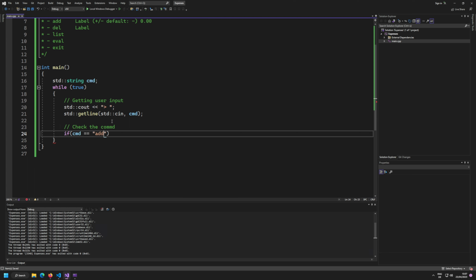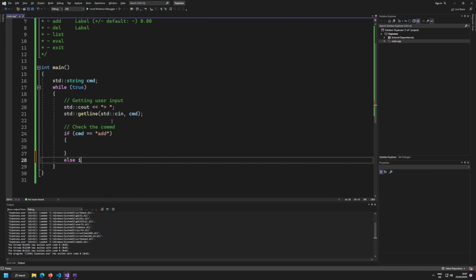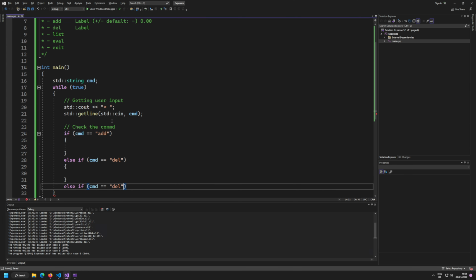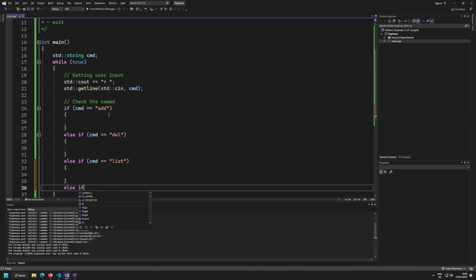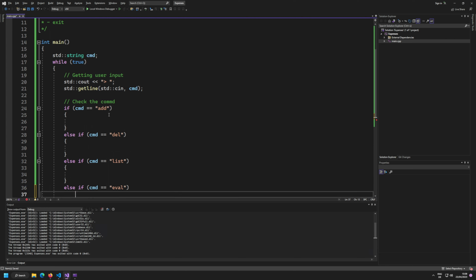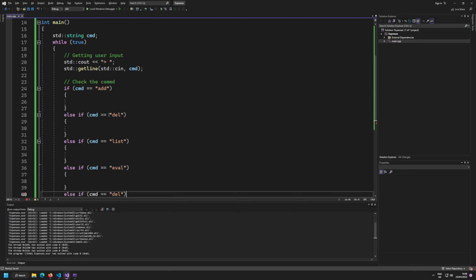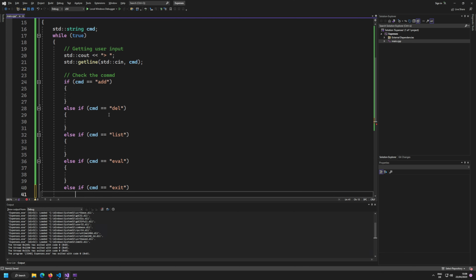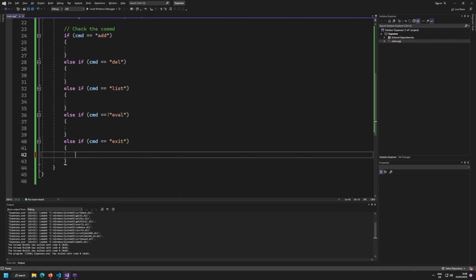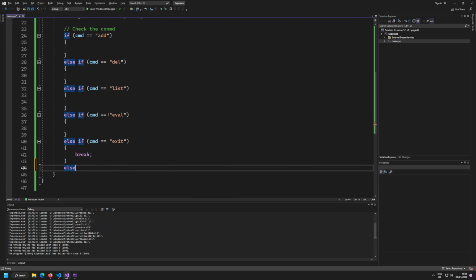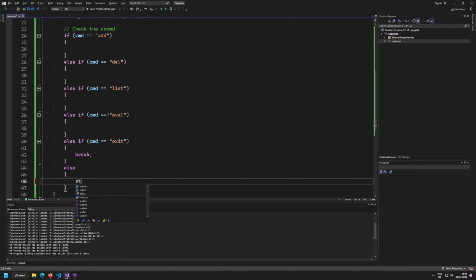So if command is add, else if command is delete, else if command is list, and down here, else if, we now also have eval. And we have exit. Now exit is already quite simple how we can implement that. I'm basically just going to break out of the while loop. Now the other else statement is also required.